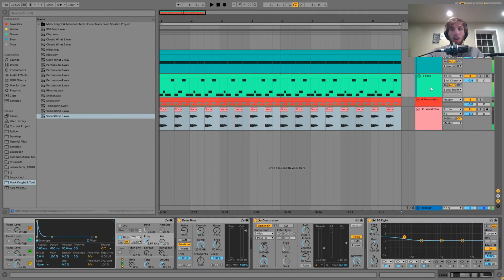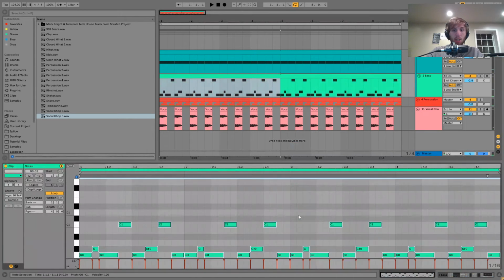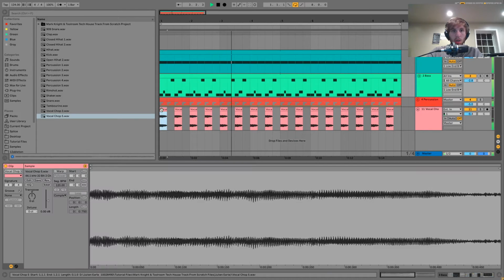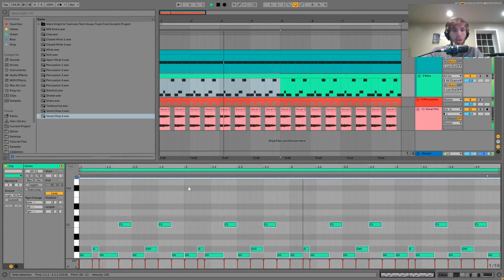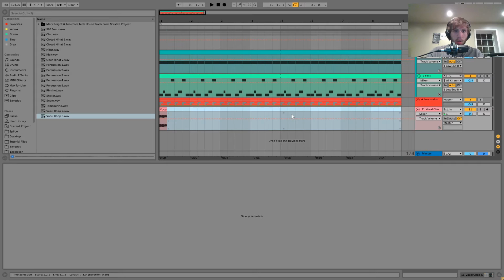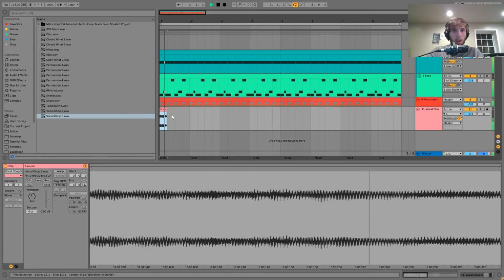Just super simple, but very groovy. And then we can make sure it's in key with the bass line just by pitching that up, which sounds a bit crazy in the moment. There we go, now it's in key, and then we can shorten that because I want it to just be short, and then I'll put a little bit of a fade on that as well, just so that we don't get any clicking.